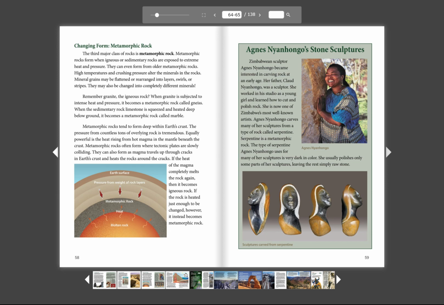Metamorphic rocks often form where tectonic plates are slowly colliding. They can also form as magma travels up through cracks in Earth's crust and heats the rocks around the cracks. If the heat of the magma completely melts the rock again, then it becomes igneous rock. If the rock is heated just enough to be changed, however, it instead becomes metamorphic rock.